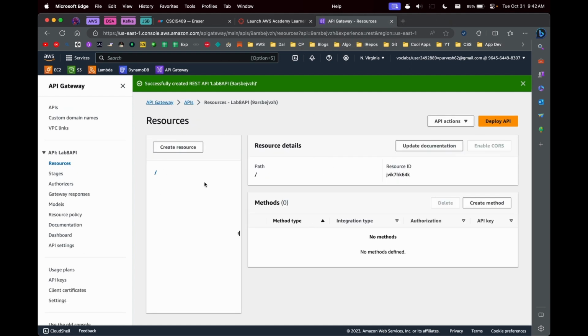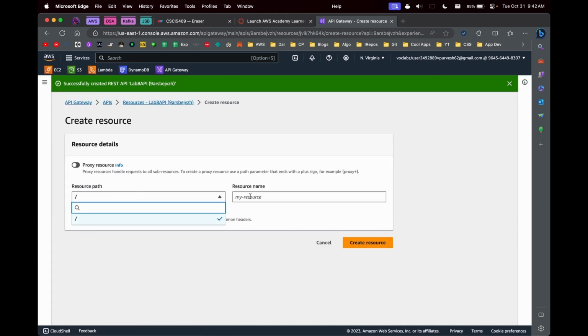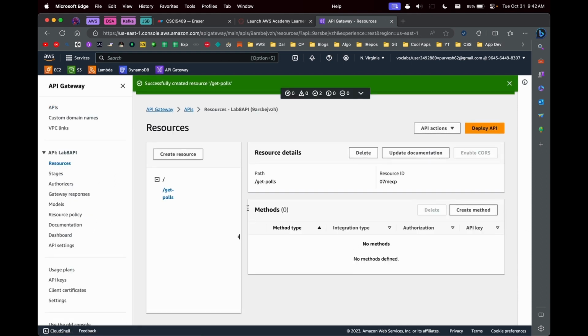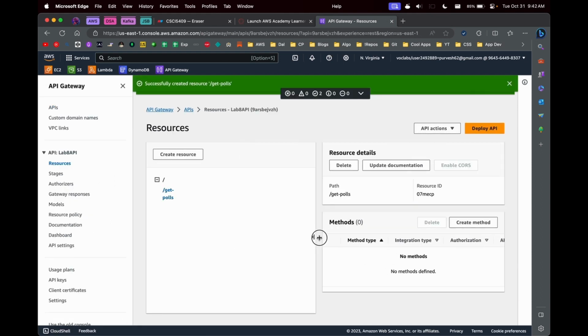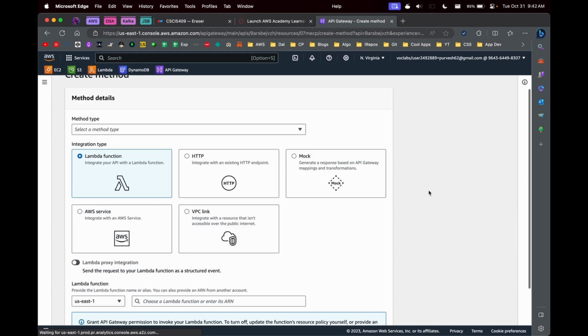When you go to API gateway, you can create a resource or create a method here. Currently there is this slash, which is like a base path. I'll create one resource called get polls and then create it. So I created a resource with the name get poll. Now I'll create a method. When you create a method, it asks for these things: whether it is calling a different AWS service, Lambda function, HTTP, a mock API, or a VPC link. We are connecting to a Lambda function. The method type is GET.